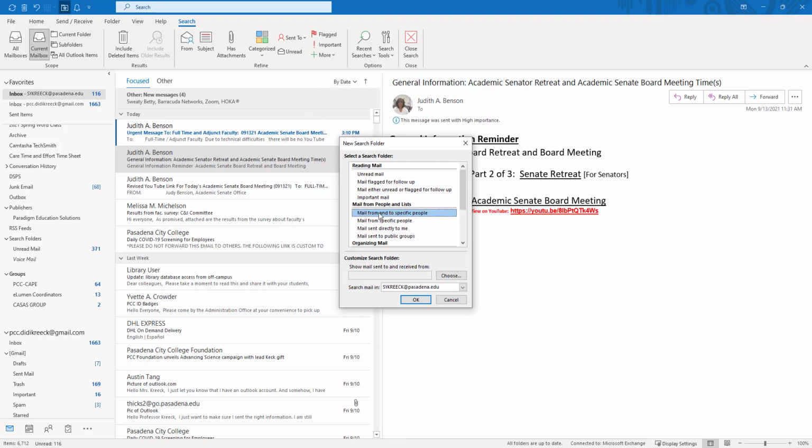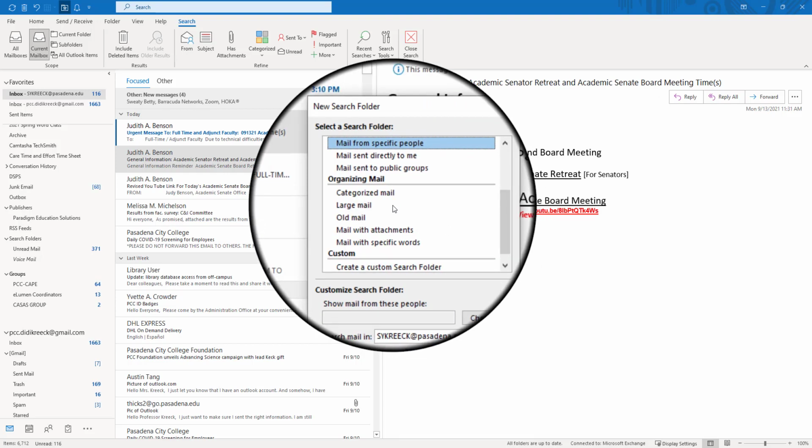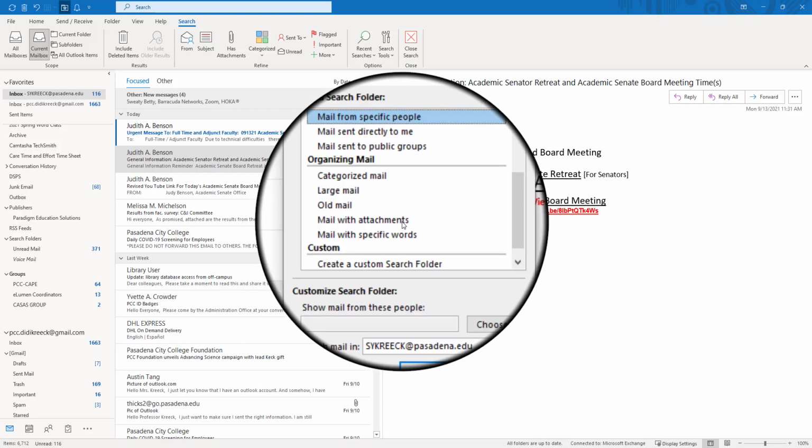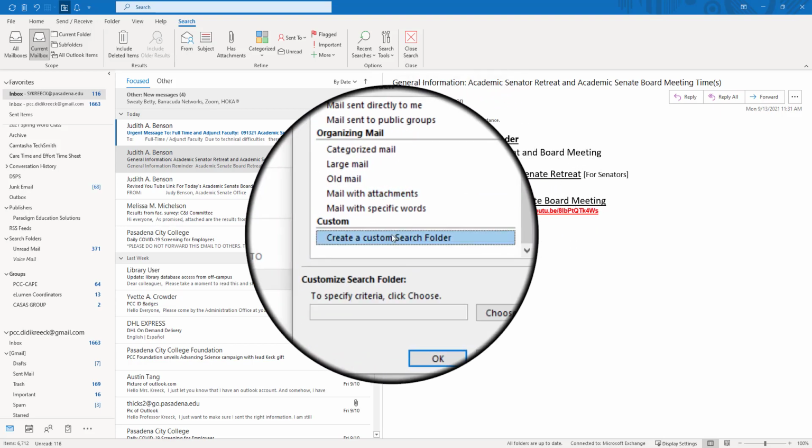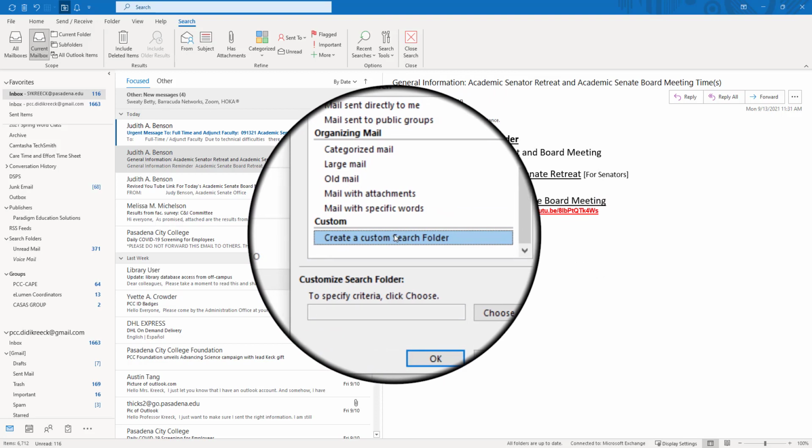I can also choose at the bottom to decide who I want that mail to be sent to and received from. Large email or old emails. I can have all my mails with attachments show up in a particular search folder. I'm going to show you guys how to create a custom one. So scroll down to the bottom and click Create a Custom Search Folder.